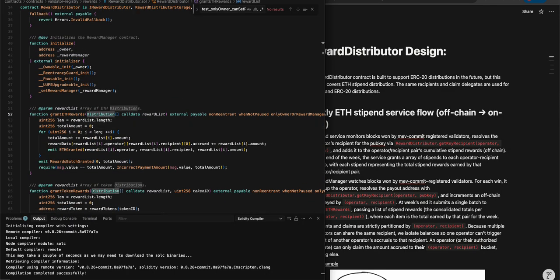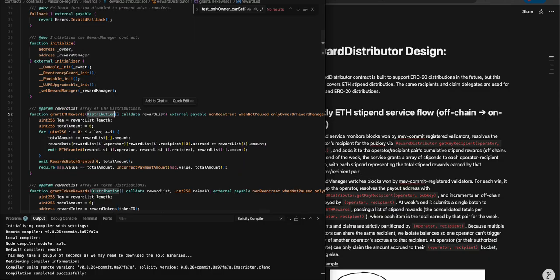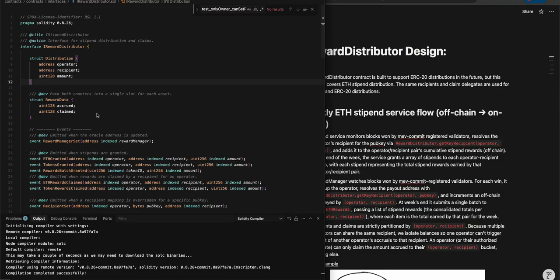Passing this distribution, just for context, you can infer it from the function, it's just going to be an operator, recipient, and amount. So we're passing in that, and then we have this reward data mapping, and it's a triple nested mapping. It's not as complicated as it seems. It just ends up resolving to a reward data struct, which is just used to track a user's rewards for a certain token. So their pending rewards will just be their accrued minus their claimed.